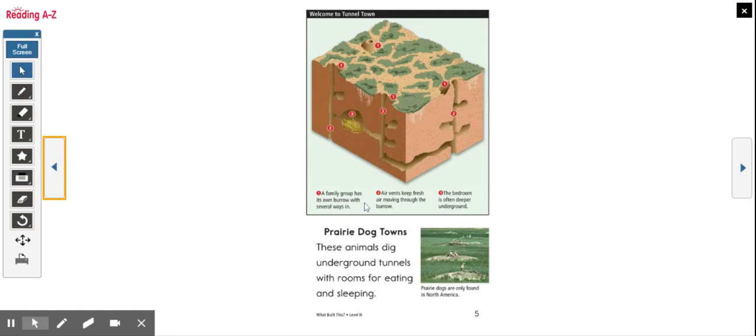Air vents keep fresh air moving through the burrow. I see that this one has a number 2 next to it. So I'm going to look for the parts labeled with a 2 to find the air vents in the diagram. There's one here. There's a number 2 here. There's a number 2 here. These are the air vents that let air through.